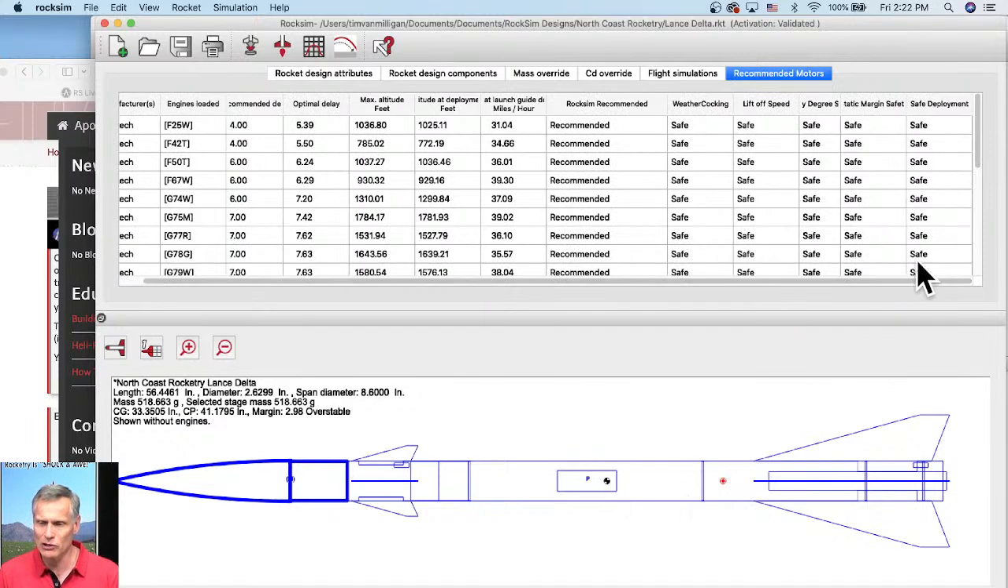And then it's finally looking for safe deployment. Does the parachute open at a speed at this recommended delay? Does it open at a speed that's slow enough that it's not going to shred the parachute? So that's what it's looking for when it says recommended.